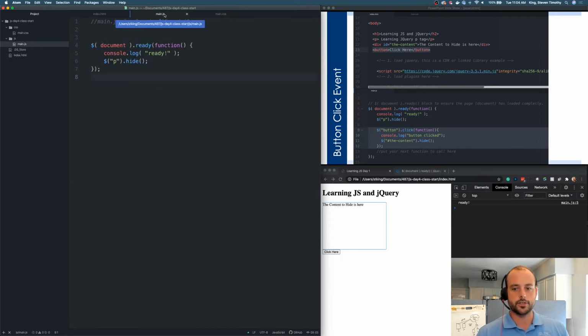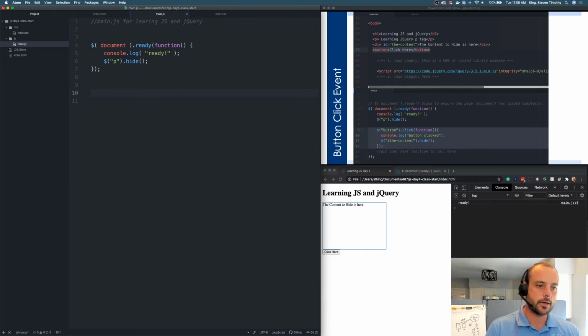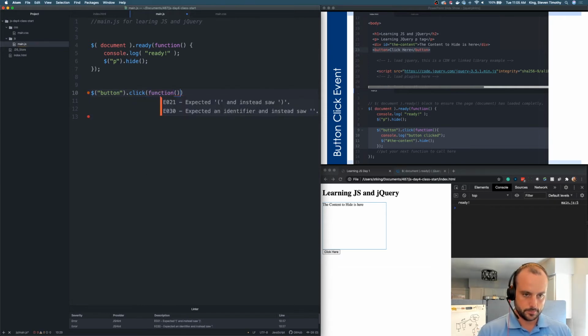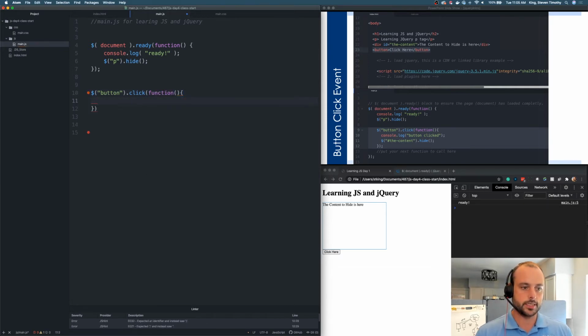Then in our JavaScript, we're going to add a function for the button. It's called an event listener. Now, I could put this in the document ready or outside the document ready. Let's put it on the outside for right now. $, what did we just create? We called it something button. Dot click. And we're going to run a function every time something is clicked.